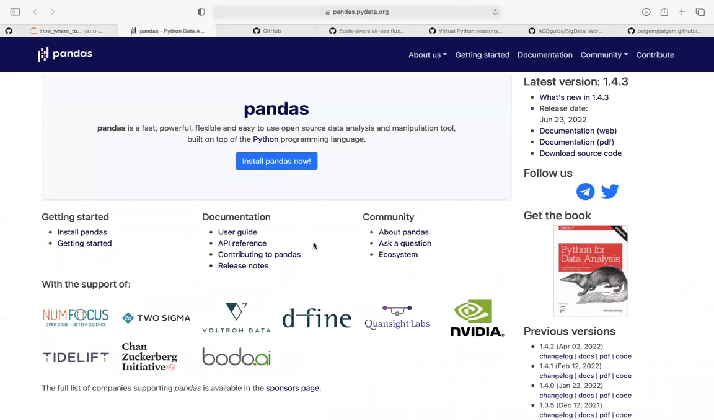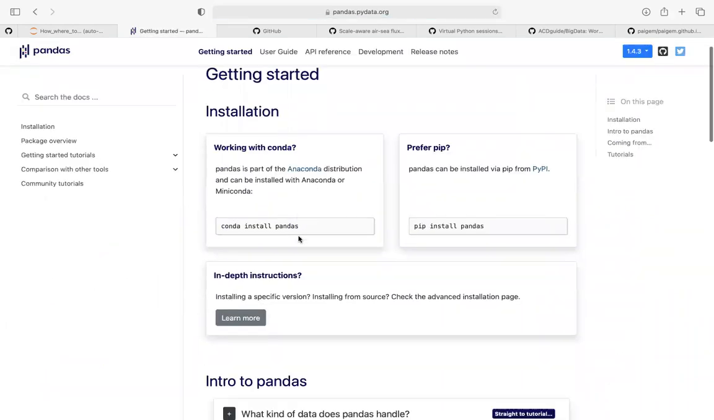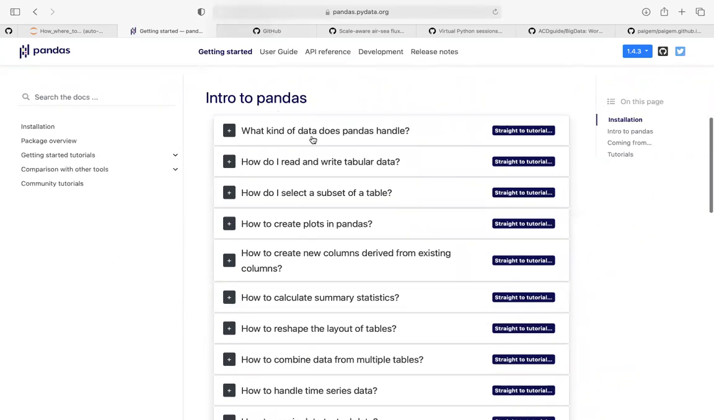If I go to pandas now, this is the pandas homepage. You can install it, but we don't need to because we already have it installed in our Jupyter Hub. But you can see here that there are all sorts of helpful things. Getting started, you can install pandas. Let's see what getting started says. It helps you with the installation and an introduction to pandas.